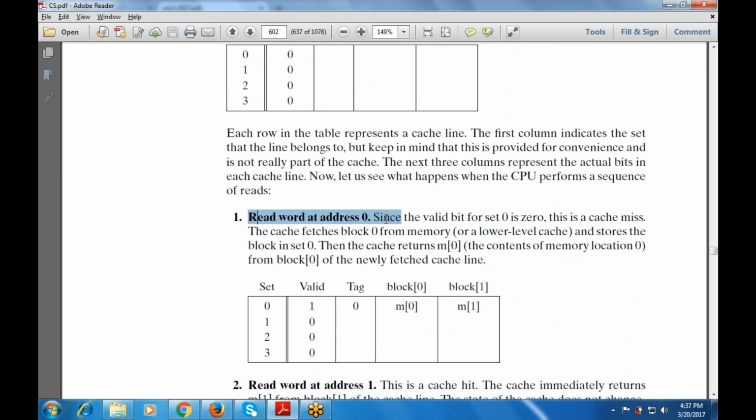Now this is the read of the word at address 0, and since the valid bit is 0, this is a cache miss.